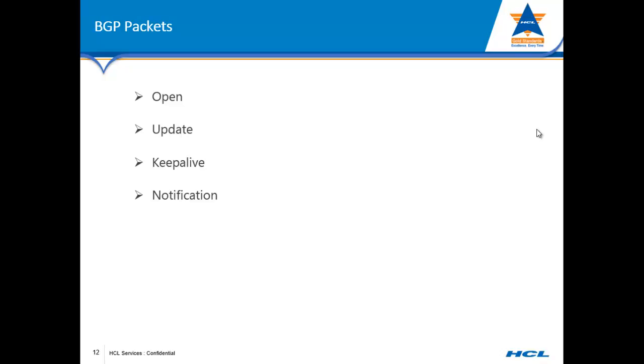In the case of BGP, there are 4 different packets: open, update, keepalive, and notification. The open message is what BGP routers use for forming a neighbor relationship.